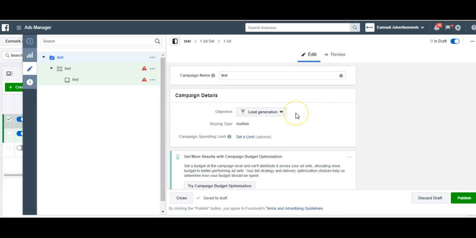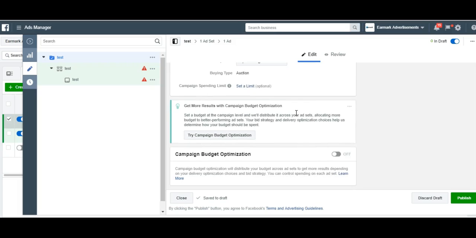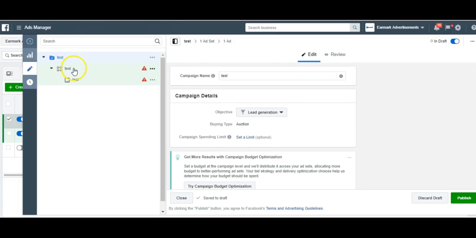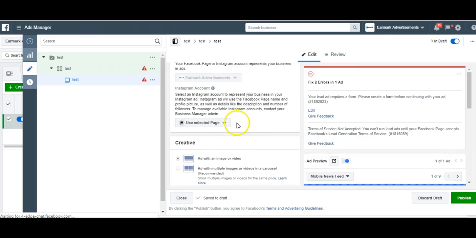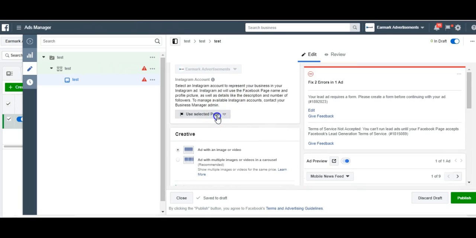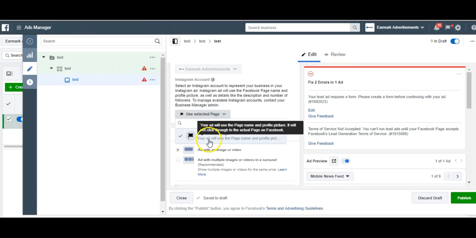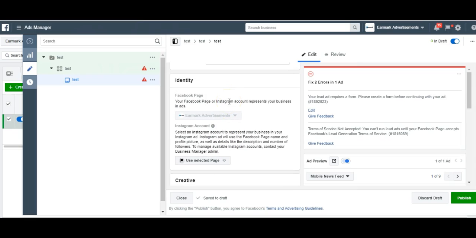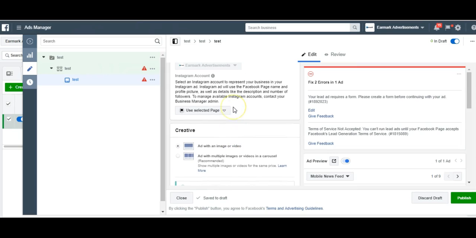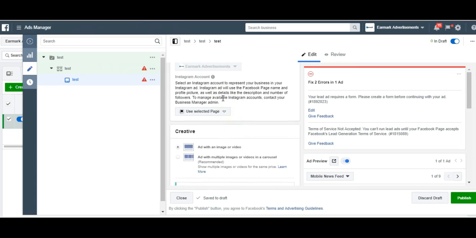So let's see, we're in lead generation now. So that's the auction. This is the campaign level, this is the ad set level, and we're going to the ad now. So you just click here. Now we're going to use my business page here. And what you just saw me do is select to use this page as the Instagram page, because this particular test account does not have any Instagram page at the moment.